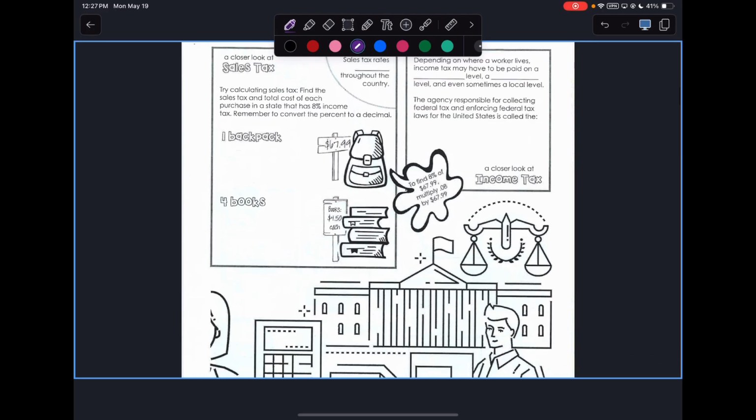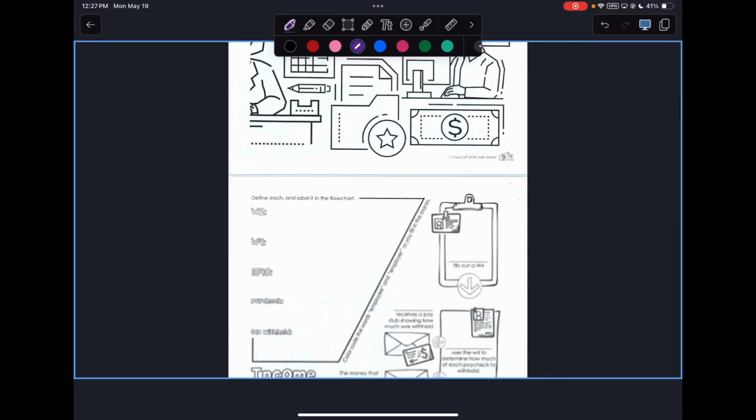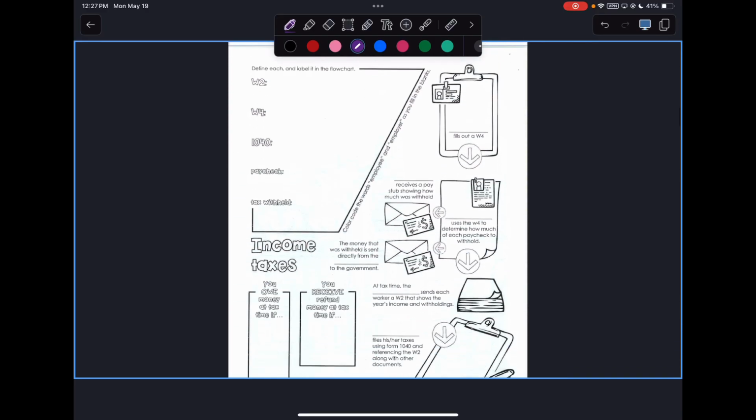Next page, sales tax. This one's taking a really close view on sales tax and how it works, and I'm going to tell you how to calculate it. There's a calculator right there. We'll go ahead and write down how to calculate there. Next page. Here are some different forms. We're going to define each type: W-2, W-4, 1040, paycheck, and tax withheld.